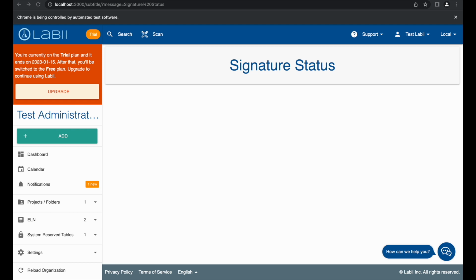In this tutorial, I will show you how to use the signature status column widget. Generally speaking, the signature status of a record refers to the status of its digital signature, which can be used for evaluating its authenticity, and ensuring that it has not been altered or tampered with in any way. You will be able to view in real time the signature status of each record using this widget.